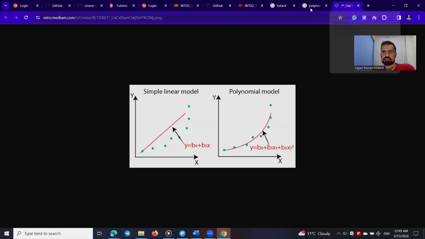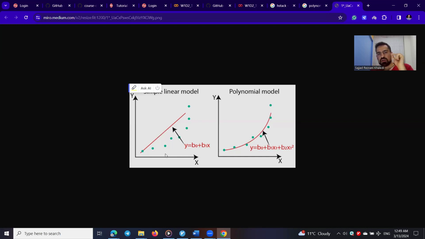To better understand this, I'd like to show you this plot. We have these points, which are our data. In the left plot, we have a simple linear model with the equation y equals b0 plus b1x. In this equation, we have a straight line, but as our points have a complex pattern, you can't get a good error in this modeling. As you see, the points are too far from the line.